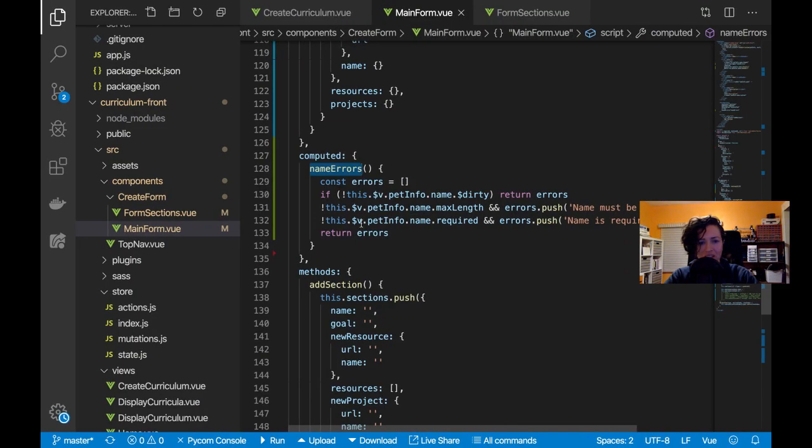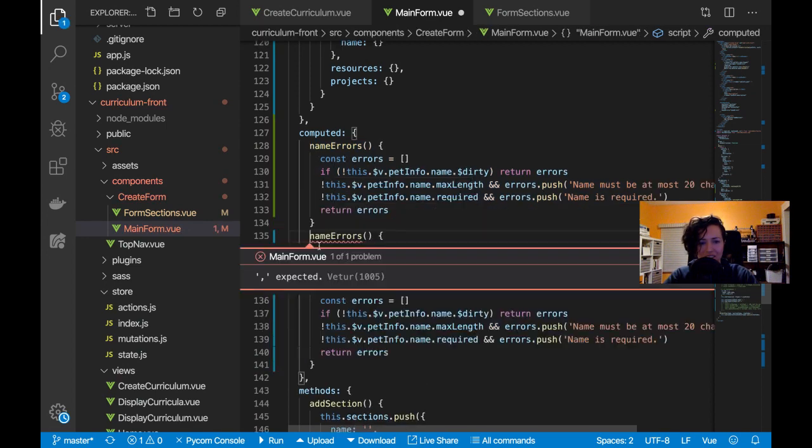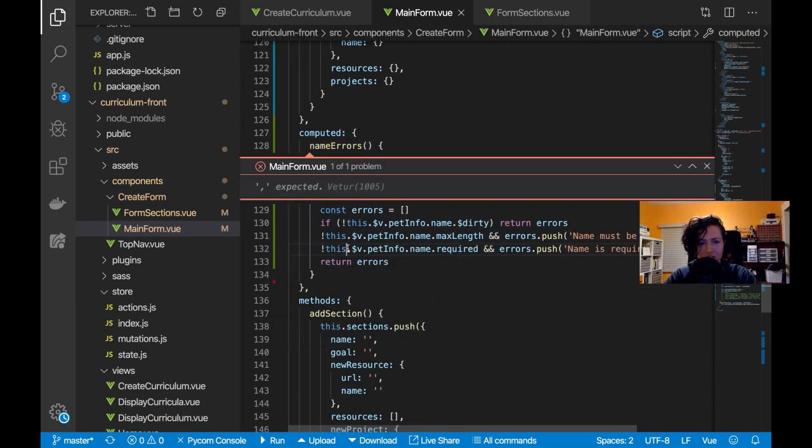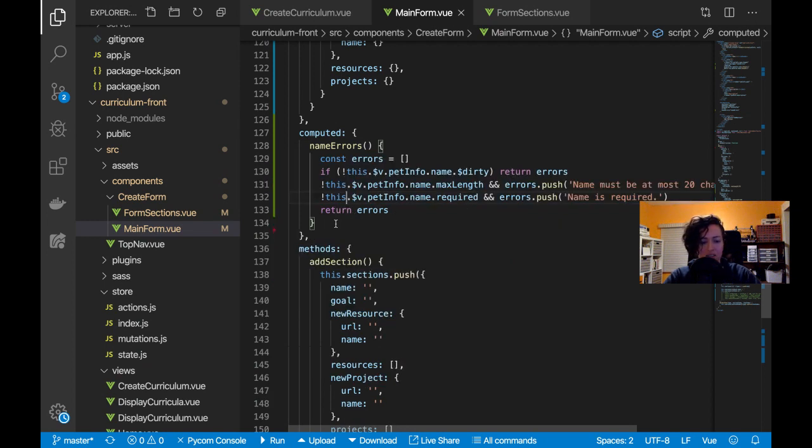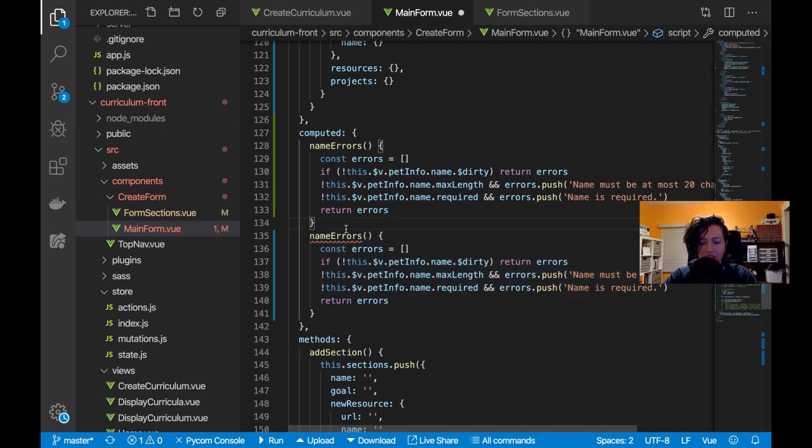I need to make like a section name method here or something. Oops, what did I just do? Oh, I didn't mean to do that. Oh, let me put it back. So yeah, let me say section name errors.